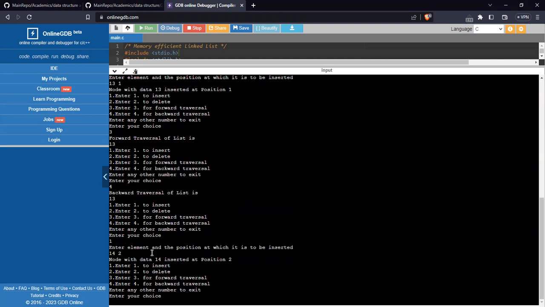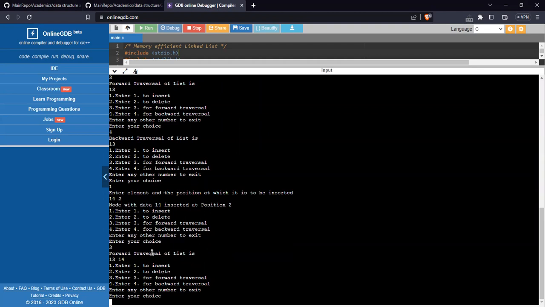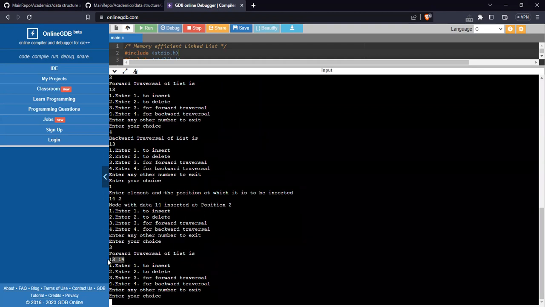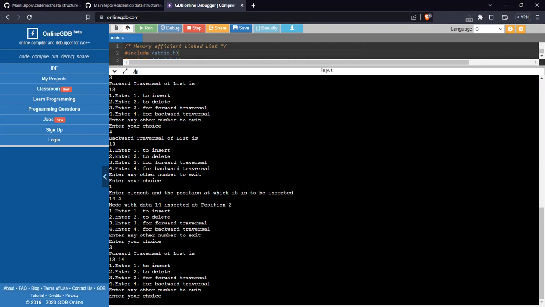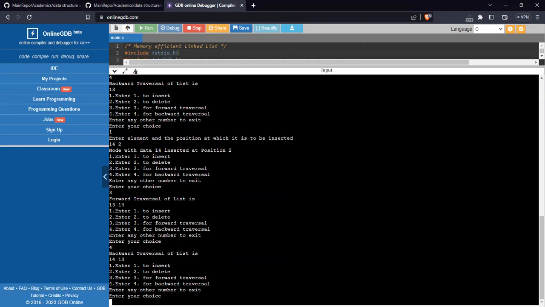Now let us perform the forward traversal. As you can see, it is showing 13 and 14. And if you perform backward traversal, it should show 14, 13. Let us check whether that's the result. It is showing 14 and 13. Hence, the forward and backward traversal are working as intended. Let us further explore the XOR single linked list.